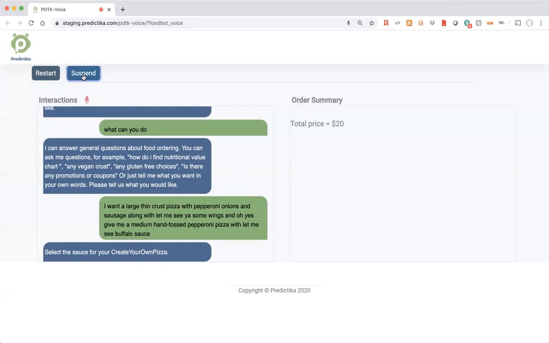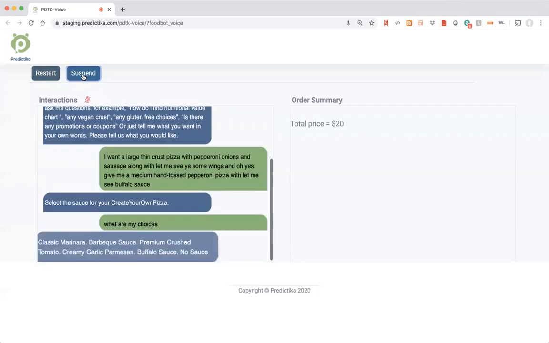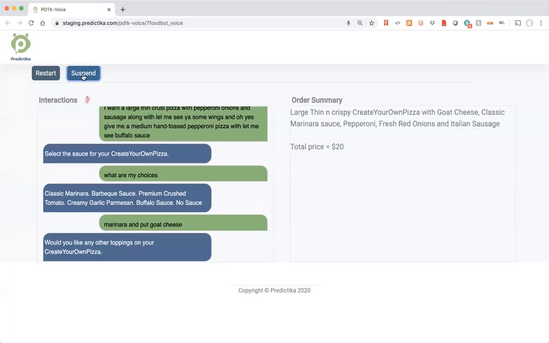What are my choices? Classic marinara, barbecue sauce, premium crushed tomato, creamy garlic parmesan, buffalo sauce, no sauce. Marinara and put goat cheese. Would you like any other toppings on your create your own pizza?